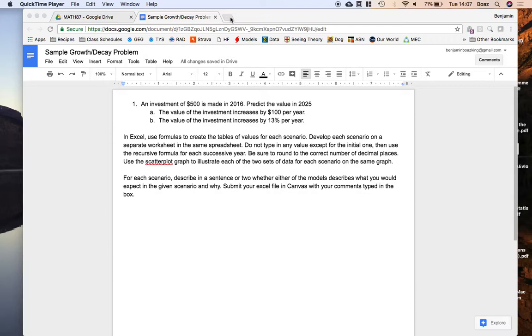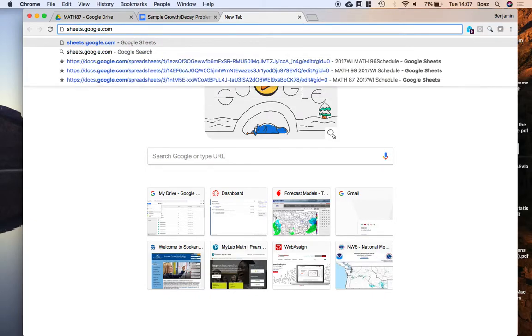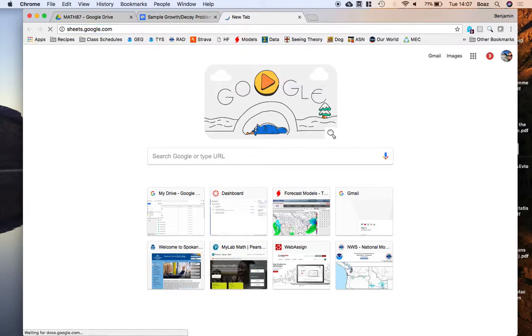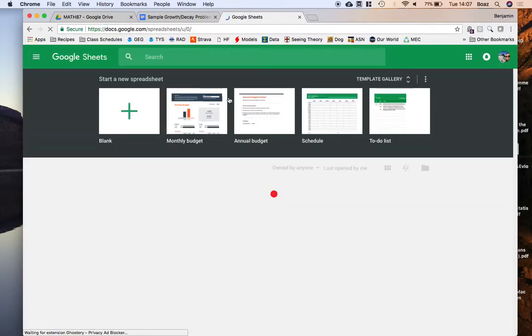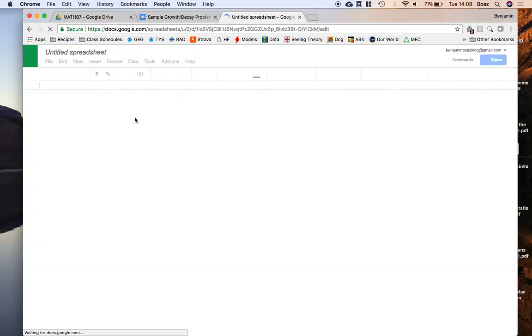There are several ways you can get to it. I use it often enough that I just type in sheets.google.com. No HTTP or anything else needed. So just type in sheets.google.com. And if you haven't used it before, you won't have any sheets showing up down here. But you can start a new sheet up here by just clicking blank.